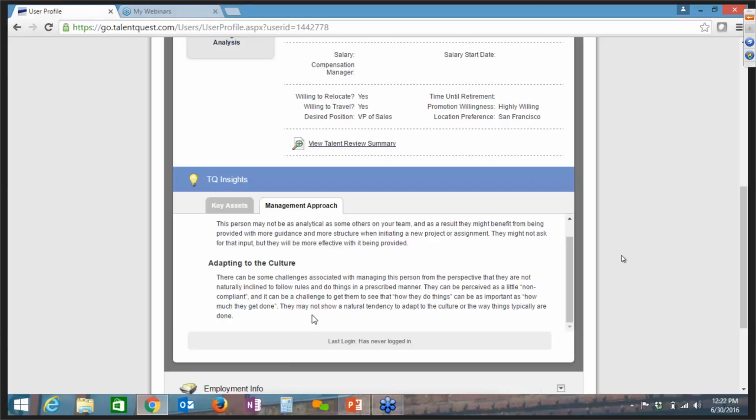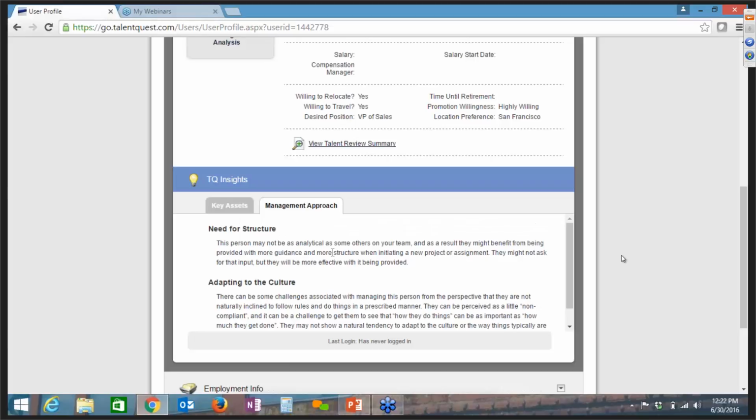So not only how to make the most of the assets, but also how to make the most of maybe some limitations, or things to consider as a manager when mentoring, coaching and motivating this employee. So again, we just added this second tab this week. If you already have the personality data in the system, it is going to be added automatically. You don't really have to do anything extra. You will see the second tab as soon as you access anybody's profile.